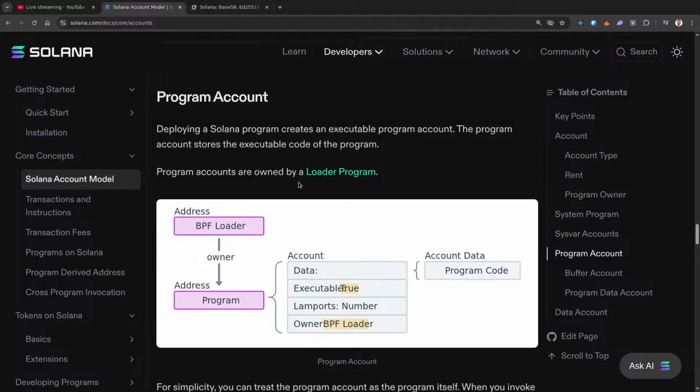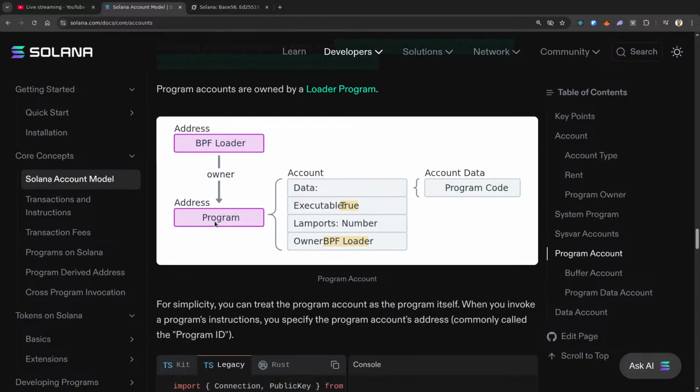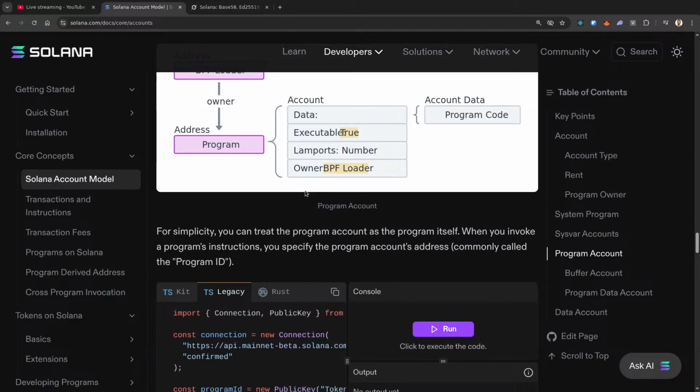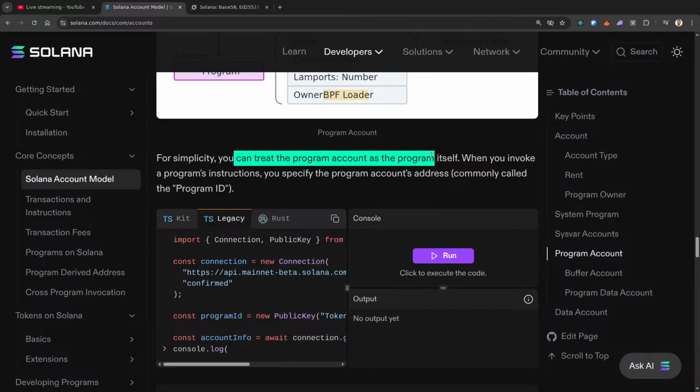Okay, the program accounts. These are the smart contracts. Deploying a Solana program creates an individual program account. The program account stores the code of the program. Program accounts are owned by a loader program. Oh damn. That is the BPF loader. The program account is owned by the BPF loader. Okay, I got it. For simplicity, you can treat the program account as the program itself.